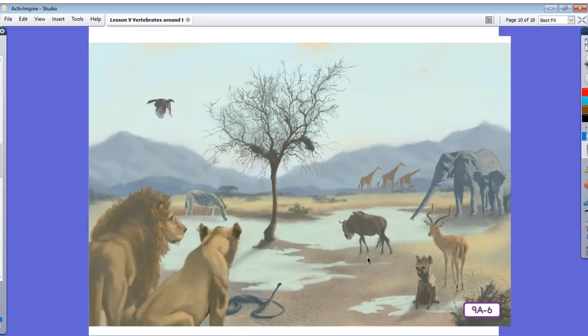I bet you've seen pictures of the many large game animals that make their homes in the savannas of Africa. They include the giraffe, the elephant, the hyena, the wildebeest, the lion, the zebra, and the impala. All of these animals belong to the same group of vertebrate animals. What are they? Yes, mammals.